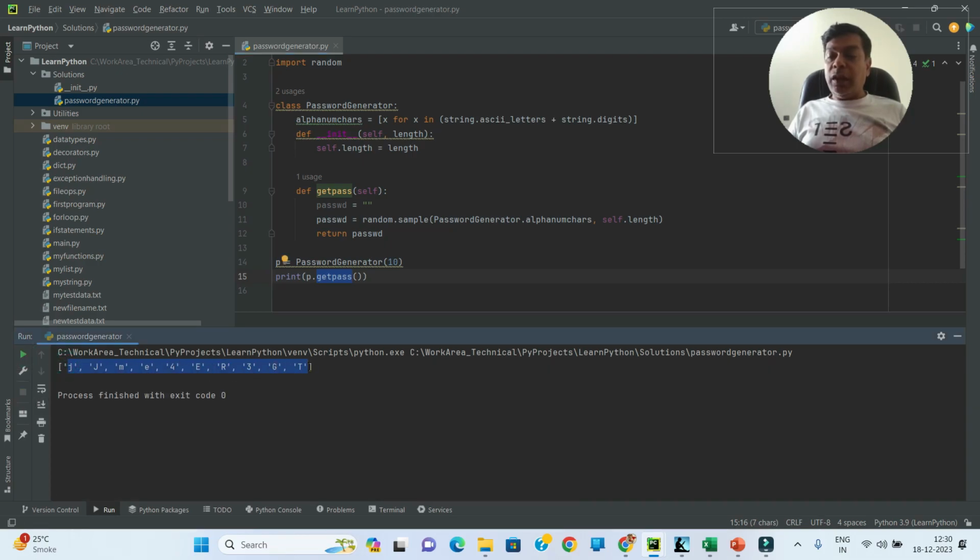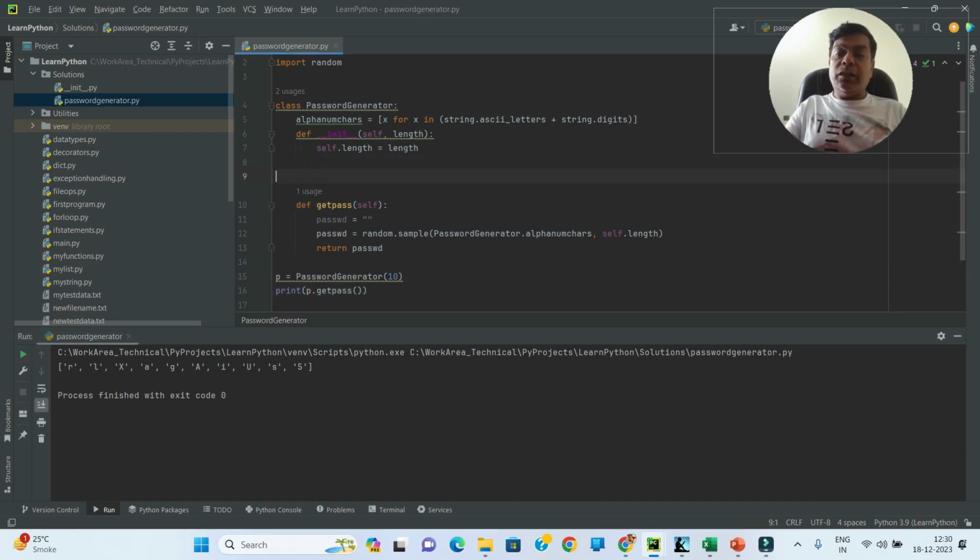We have got a list of characters. It has uppercase characters, lowercase characters, and an integer as well. If we run it again, it will change. Now this is a list. We need to convert this list into a string. So let's define a method list to str. It will take a list. We don't want this to be an instance method, so we have removed that self. So we'll get this list here.